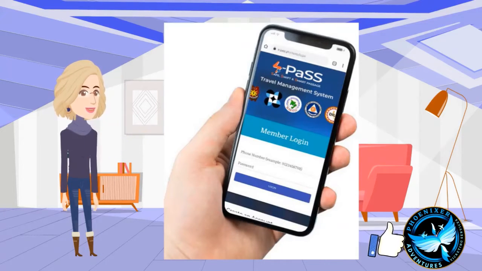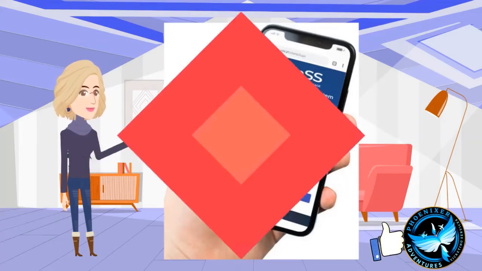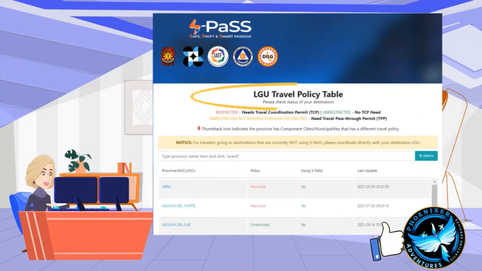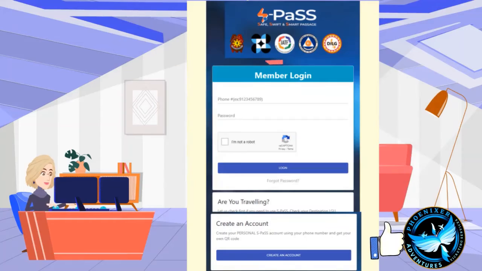SPASS is to be used before and during actual travel. In other words, the SPASS is a travel management system and not a contact tracing application that other local government units use. You can check the destination's LGU policy through LGU Travel Policy Table.